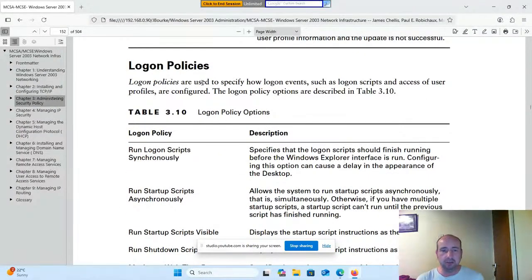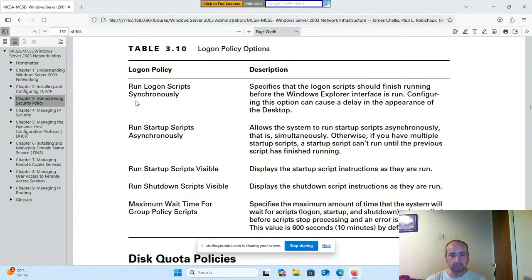User policies are used to specify how log-on events such as logon scripts and access of user profiles are configured. The logon policy options are described in Table 3.10. Run logon scripts synchronously specifies that the logon scripts should finish running before the Windows Explorer interface is run. Configuring this option can cause a delay in the appearance of the desktop.